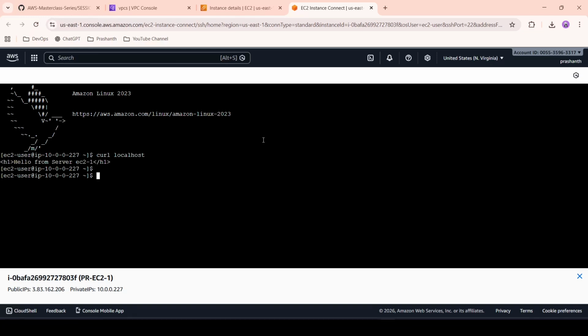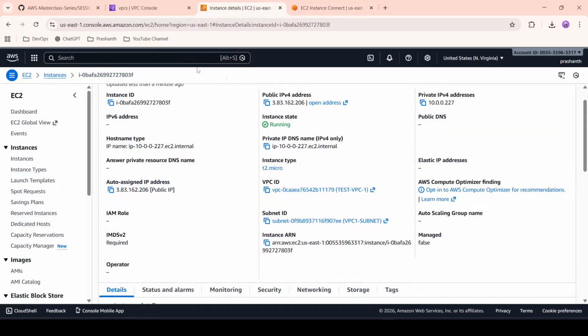We are getting the response, so it's fine. It has to. Let's wait for some more time. So definitely we'll be able to access.